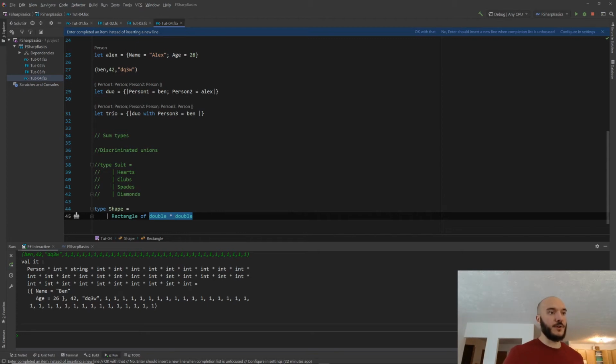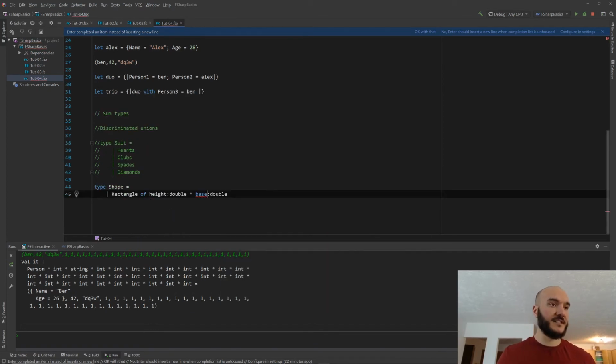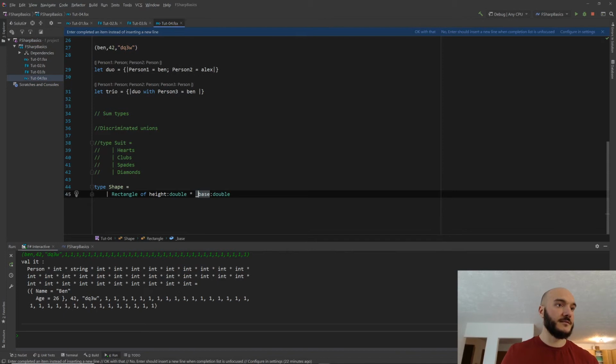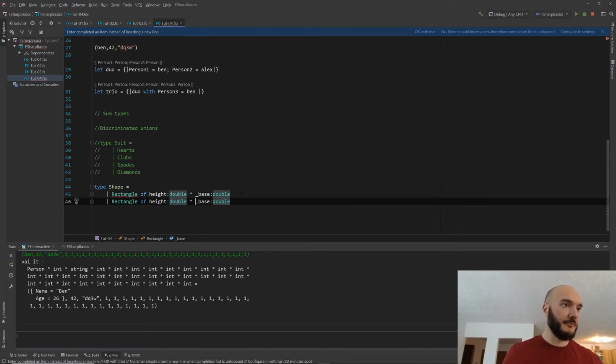Now the of keyword is basically like a constructor. It's a constructor of an object. So to have this rectangle case, I need to have a tuple of doubles. And also to make it easier, you can name these. So this can be height, and this can be base. And since base is a keyword, we're just going to do that. Let's look at another example. We can do triangle.